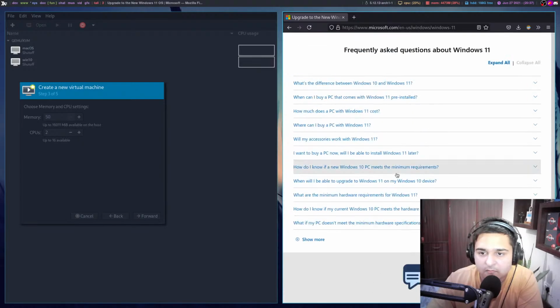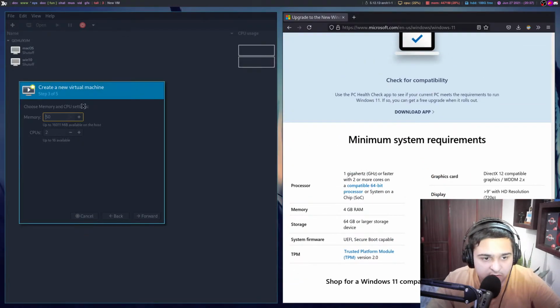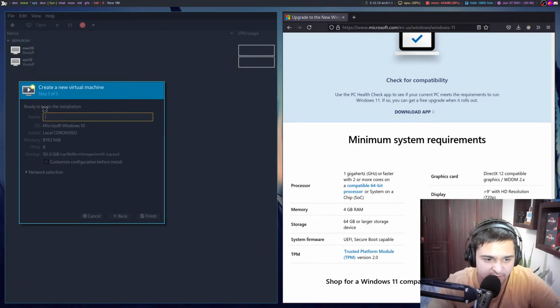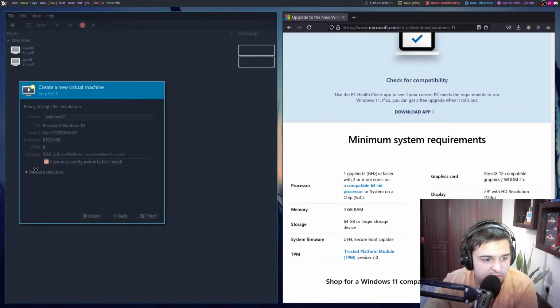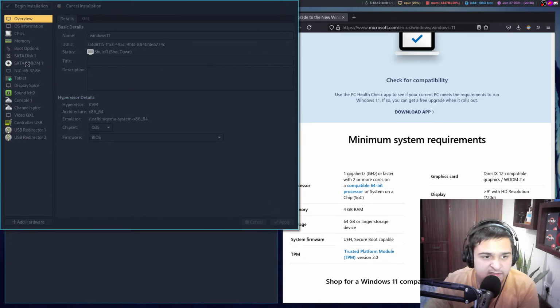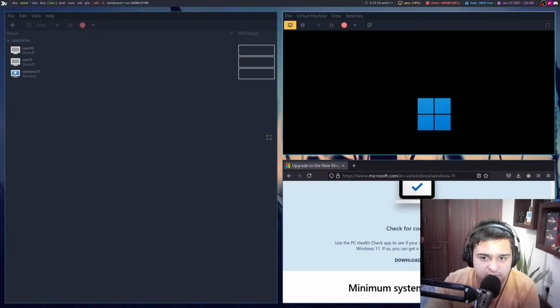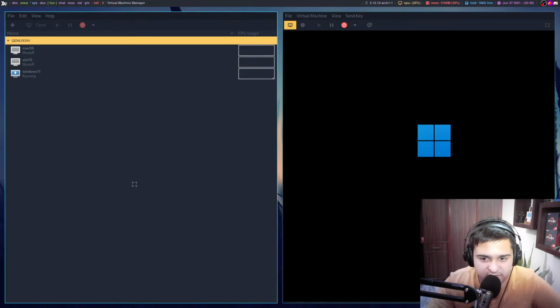Minimum specs, yeah. So I'll give it 8192. How much RAM am I using? 4 GB. Yeah, that's fine. 8192 should not be an issue. And CPUs, I'll give it 8. Forward, 50 gigs should do the trick, hopefully, if it hasn't changed a lot since Windows 10, and I really think it hasn't. And Windows 11, I'll name it. I'll customize it before install since I know I'll have to disable the internet, otherwise it would ask me to create a Microsoft account. Disable link state and apply and begin installation, creating Windows 11. And there we go, we have the disgusting logo.